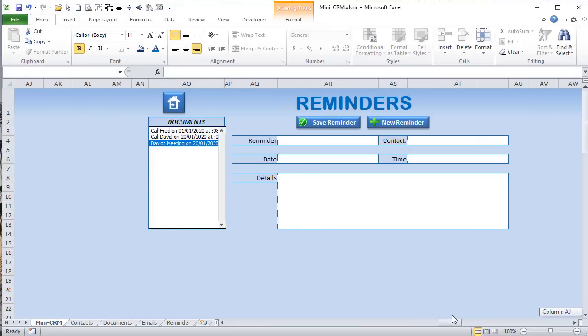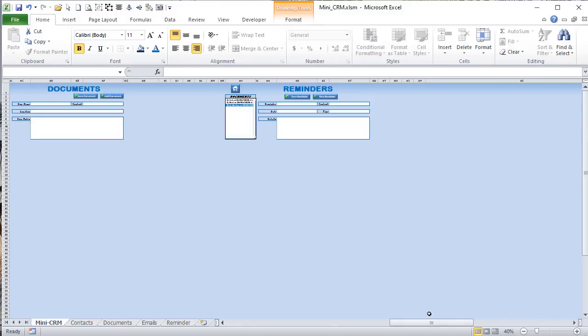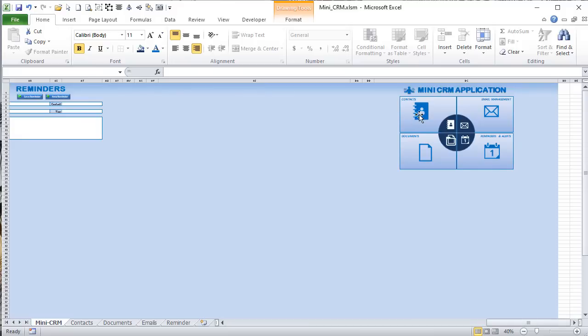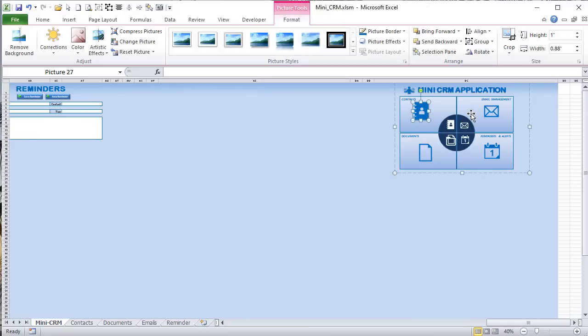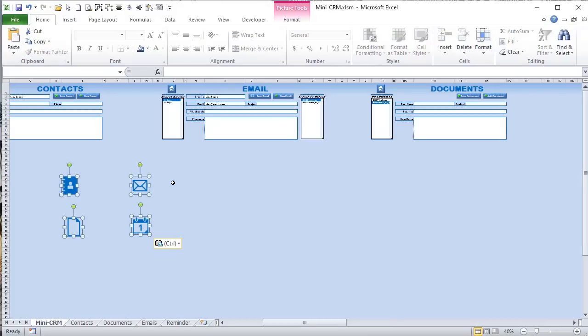Inside the VBA, let's just double check reminders. We have save reminder, date, and time. It's just how we want it here. We need some icons. Let's add some icons in here. I've got more icons, but I want to add in these icons here. So I want to put this icon here. I'm going to hold down the control. These are all the three icons. I want to put those in the title. So I'm just going to paste them somewhere in the middle here temporarily.